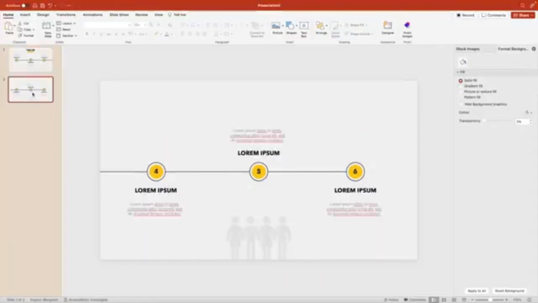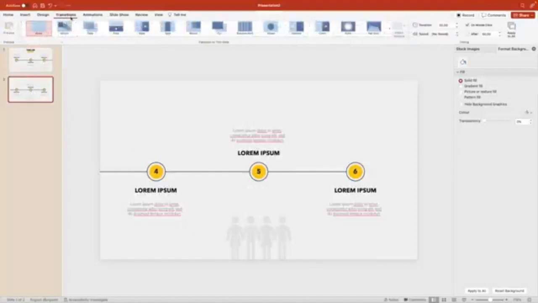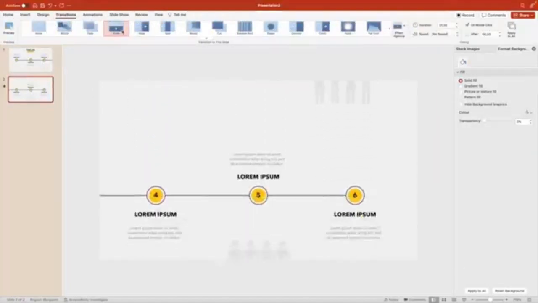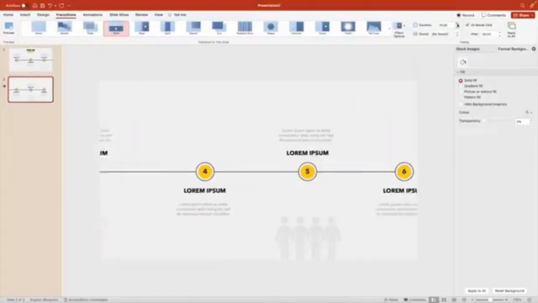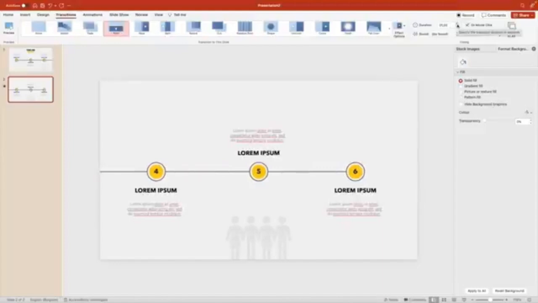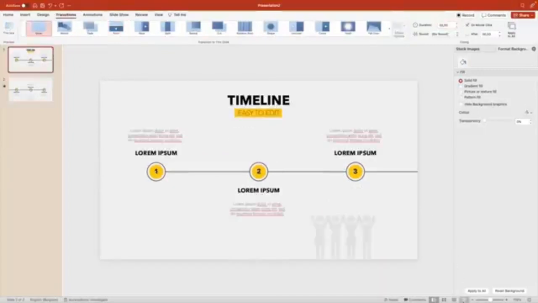Now we go to the second slide, go to the Transitions tab, and we're going to use Push. Of course, this looks a bit weird. So what we're going to do is the Effect Options and then push it from the right side. This goes quite fast. So we're going to increase the duration to about 2 seconds. And now let's preview what we have.